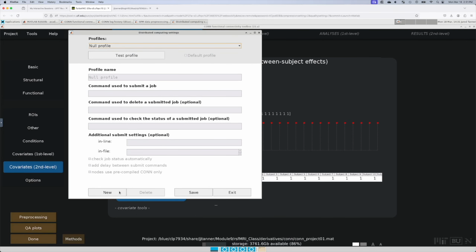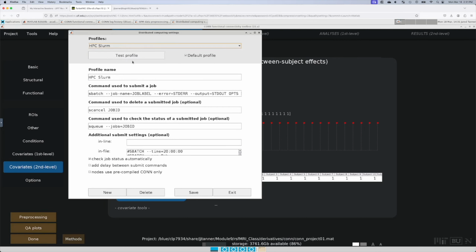Sorry, you need to come here and do new and try it out. But we want one called HPC Slurm. If you don't have it, then you need to create it, do new, and then have it match what we have in the canvas for this. On the canvas for the module for the class, it kind of has what should go in there. So you should have something that looks like this.